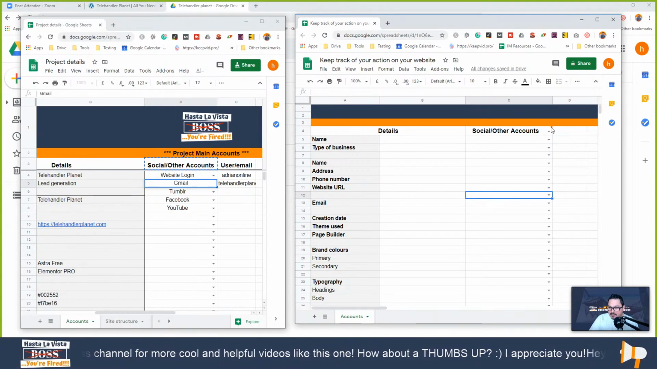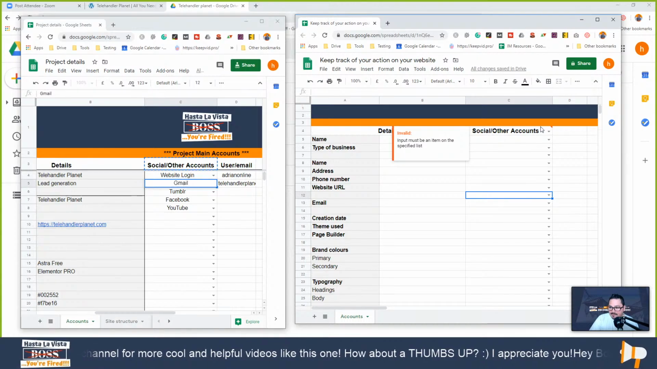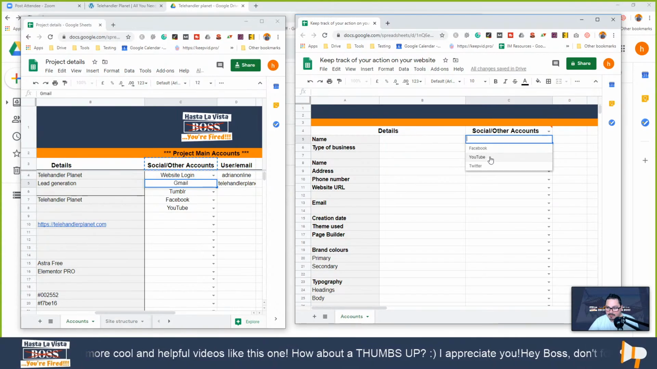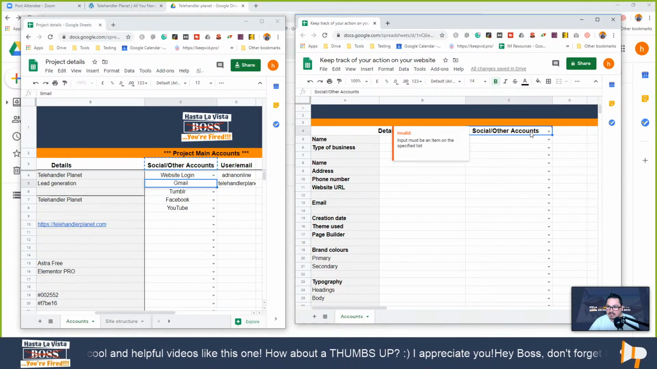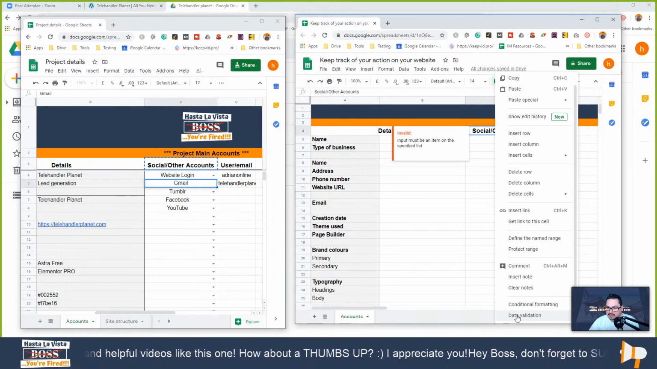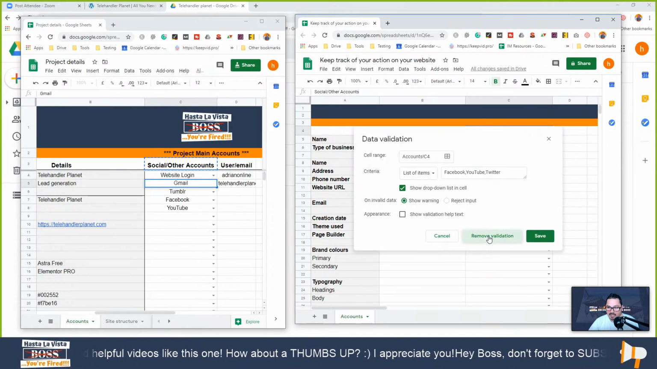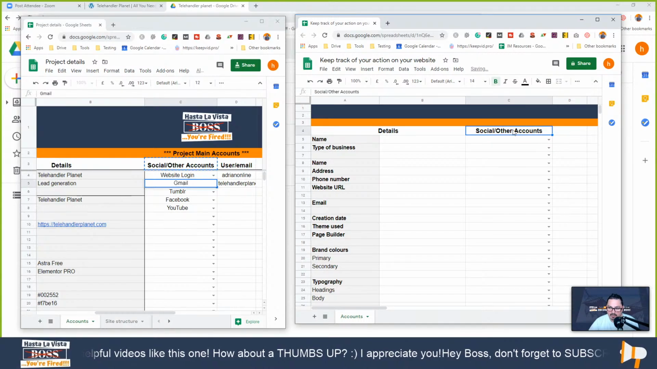You see these little things here in the corner where it says invalid? It's because we have an invalid item in here. It should be one of these things that we put in the list. So for that, you're just gonna click on this cell, right click, go to data validation, and remove validation. Only for this box, only for this little box in here.